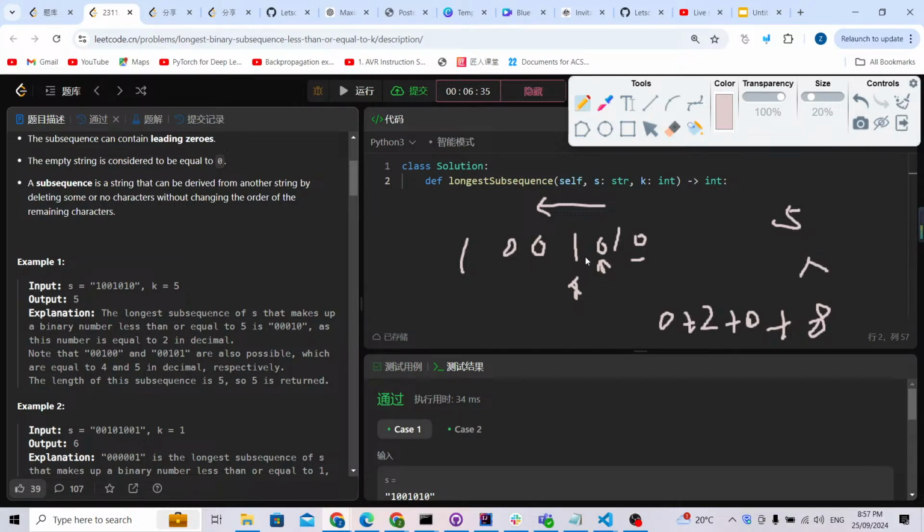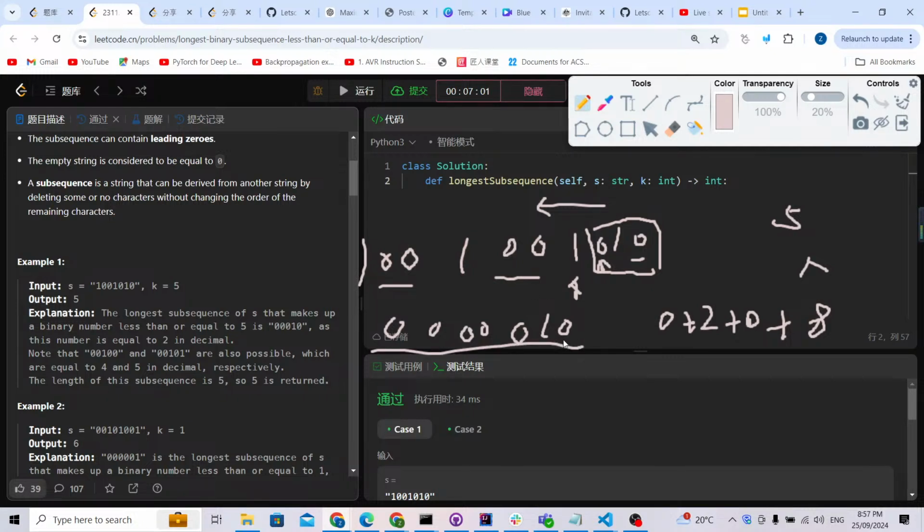This means up to here, it is not possible. But 0, 1, 0, this is possible. But after those 1s, it is not possible. But we are checking the subsequence, so it means in between, if there are some zeros, definitely those zeros are also possible, because we can take those zeros out. We're going to take those 4 zeros out, and we still have a 0, 1, 0. So the longest subsequence is going to be 7 in this example. So this is the idea.